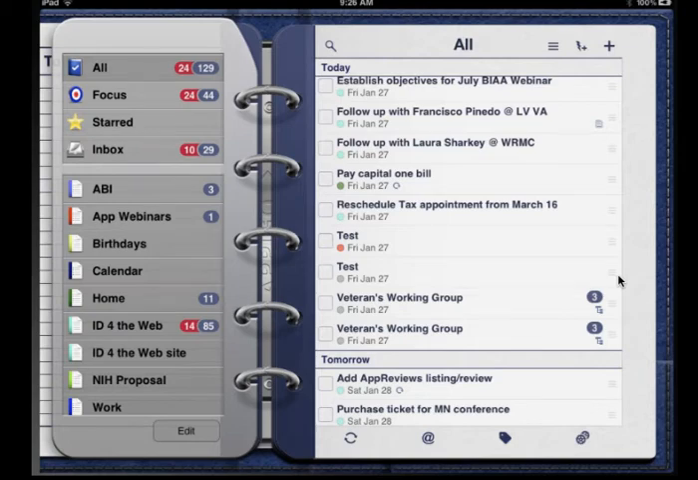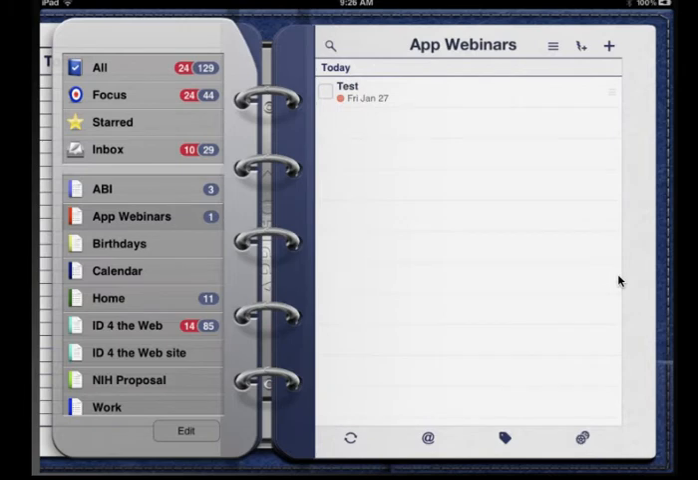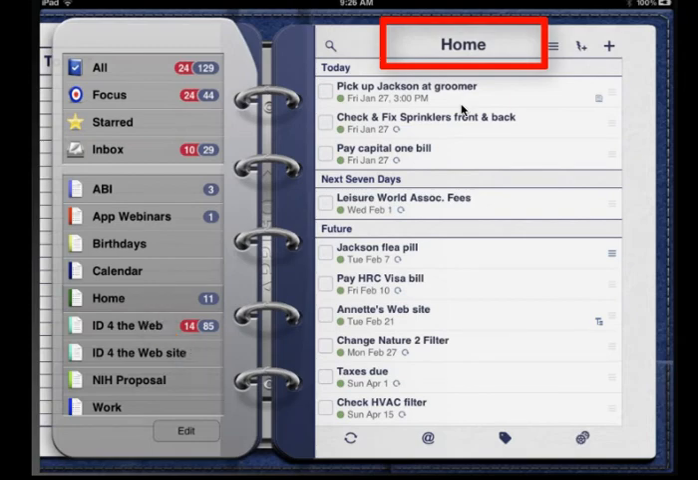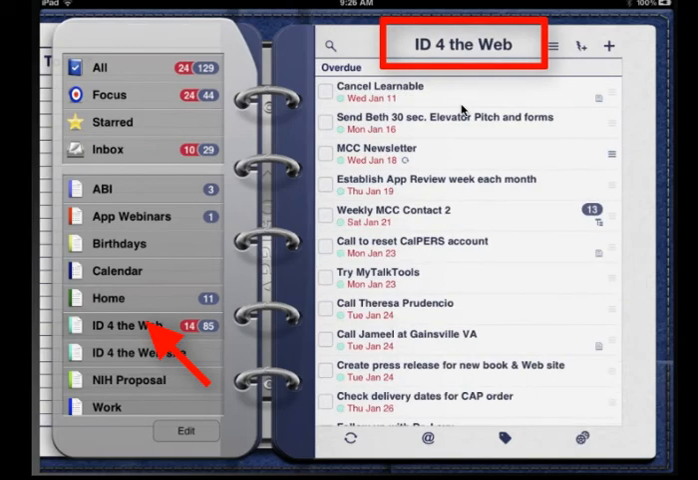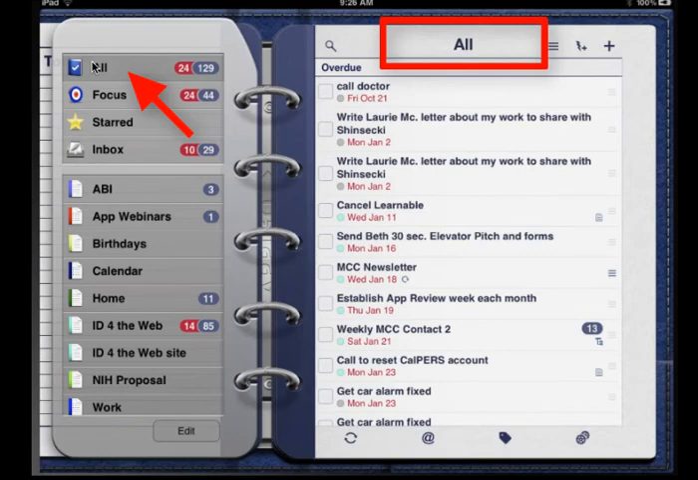If I only want to see those tasks that are associated with app webinars, all I have to do is come over here to the left-hand side and tap on app webinars. Now essentially I've filtered the information so that I'm only looking at that information that's appropriate for that particular category. This can be very helpful for people that get overwhelmed by information easily, because I can sort very easily through all the various individual categories or lists. When I'm done, all I do is come back up here to the All area. I tap on All, and now I can see all of my tasks that need to be done.